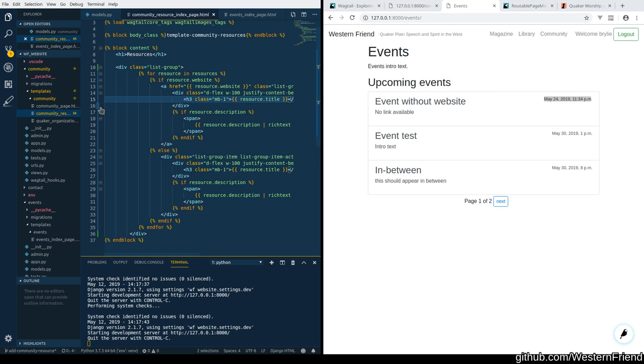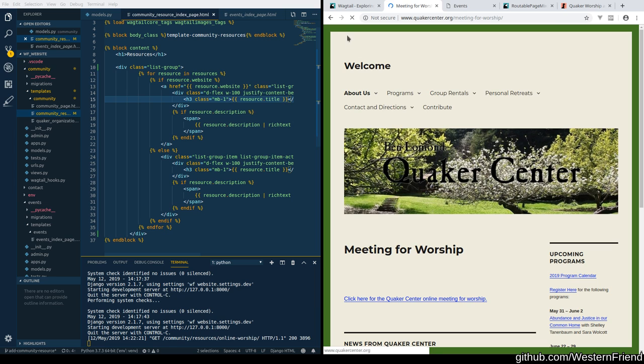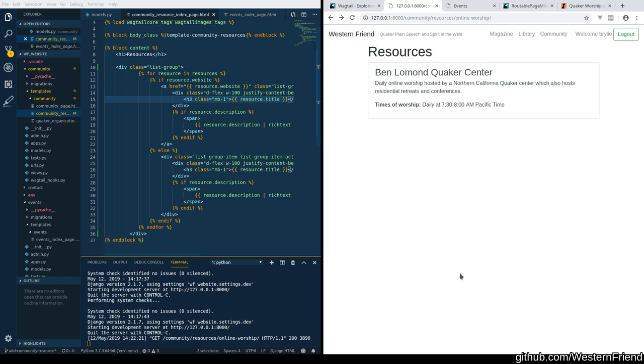I believe that resource description should be a rich text field. Oh yeah. It just works. And the link worked. Yes, Quaker Center. That place is really a great place. One of my favorite places. I haven't been there in over 5 years, but yeah, it's a great place.